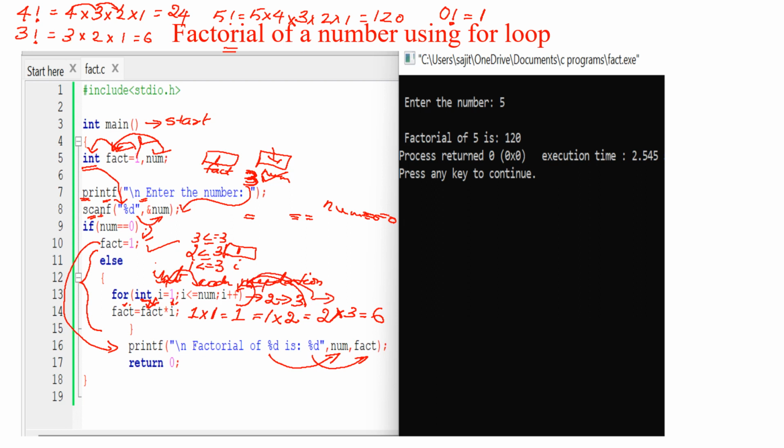Now from the value 3, it goes to 4. Now after incrementing, it checks the condition whether 4 is less than or equal to 3. No, the condition is false. If the condition is false, it comes out of the loop, right? It comes out of the loop and it executes the sequential next statement. So what is the statement?